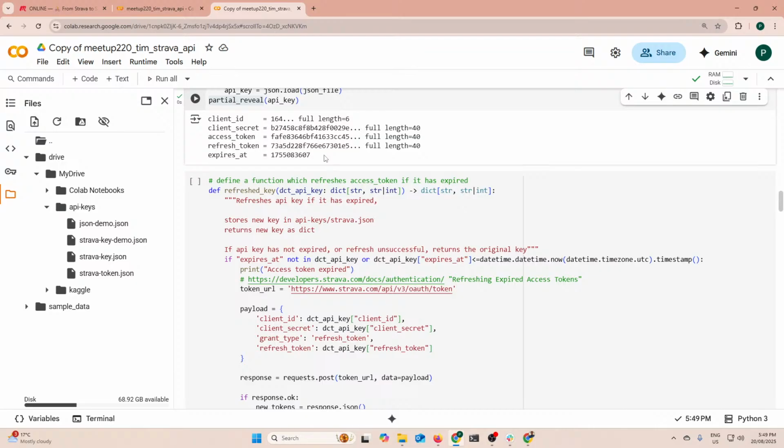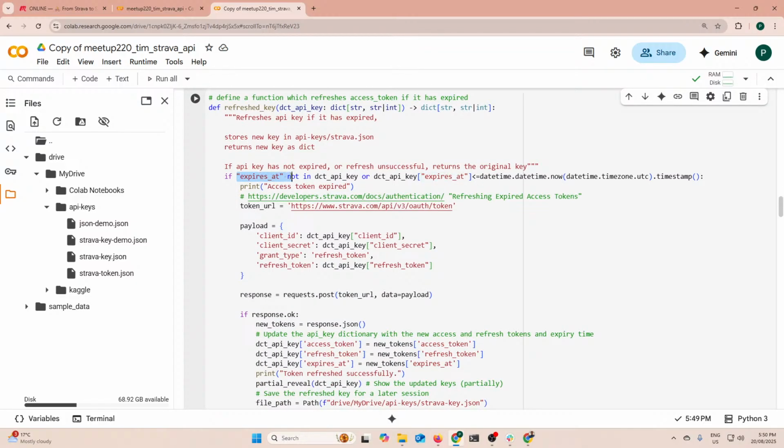Okay, now one of the problems I was having when I was doing this is that every time I'd come back to work on it, my token had expired and I wasn't sure how to refresh it. So once I'd worked out how to do that, I thought the first thing we should do is refresh our key. So I've defined this function here, refresh key, that you pass your current key to. If it hasn't expired, it'll just return it straight back, but if it has expired, it'll go and refresh it.